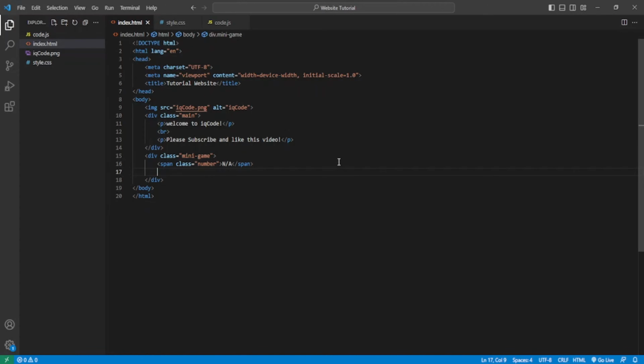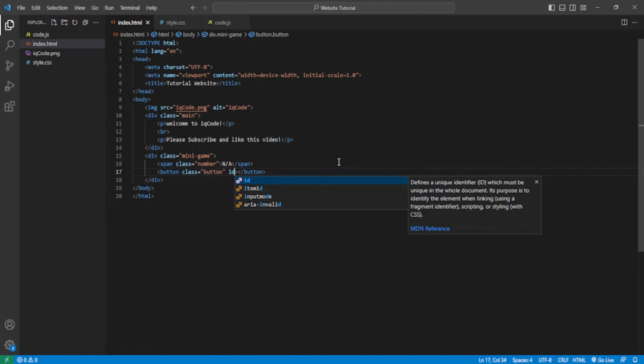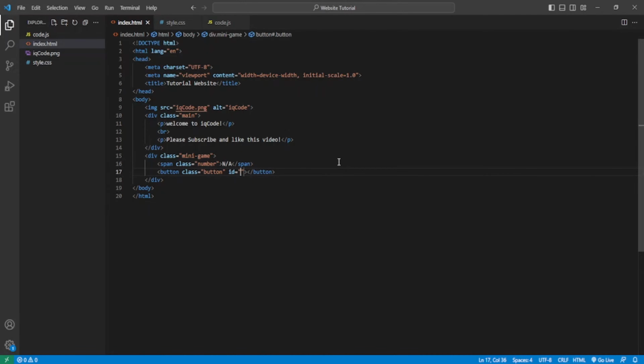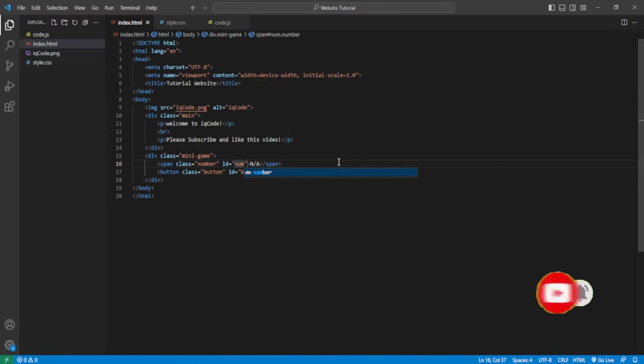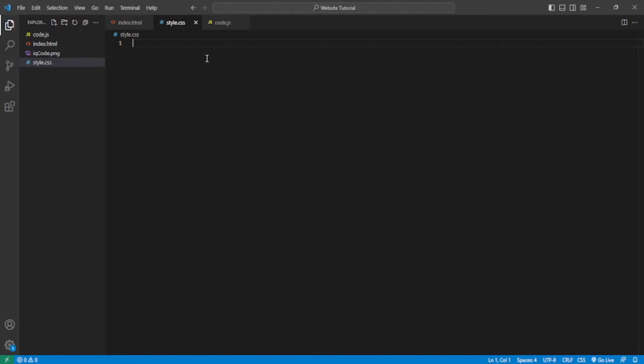Now we will also add a button, which is going to increase the number when you click it. So we're going to make a class for it, named button. And now we're also going to make an ID for it, naming it btn, which stands for button. Now we will also add the ID to the not available, or the number, so we can connect it to the JavaScript later on.